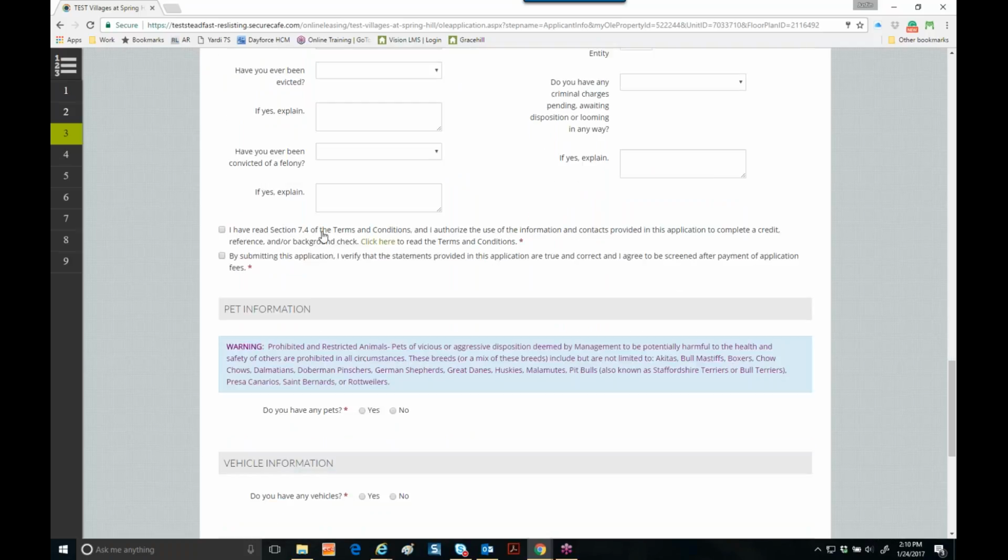And then after that, we've got some terms and conditions that are specific to Rent Cafe, and then acknowledging that by submitting the application they're just going to verify the information is correct and actually pay application fees.